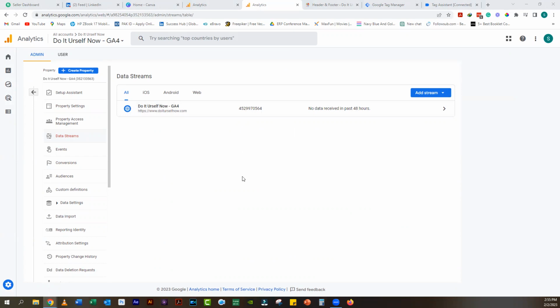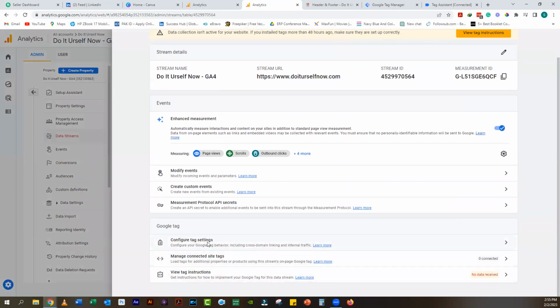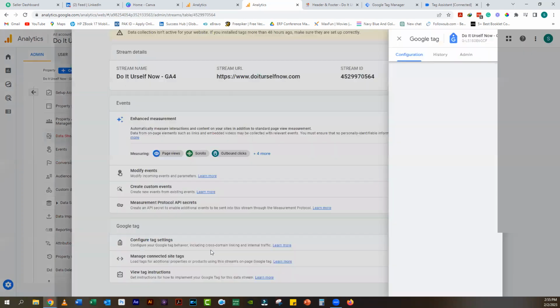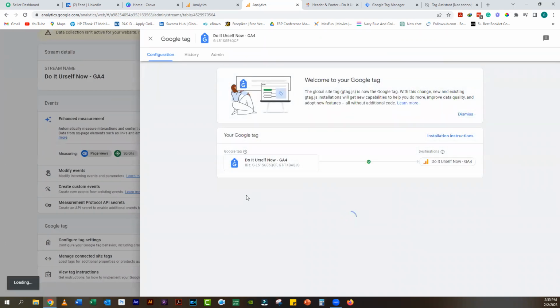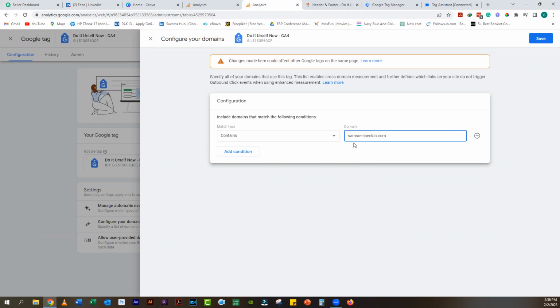So go to the stream details on your Google Analytics account and click on Manage Connected Site Tags. Now click on Configure Domains. On the Configurations page, click on Add Condition and type your domain name on which you want to enable cross-domain measurement. You can add multiple domains here.